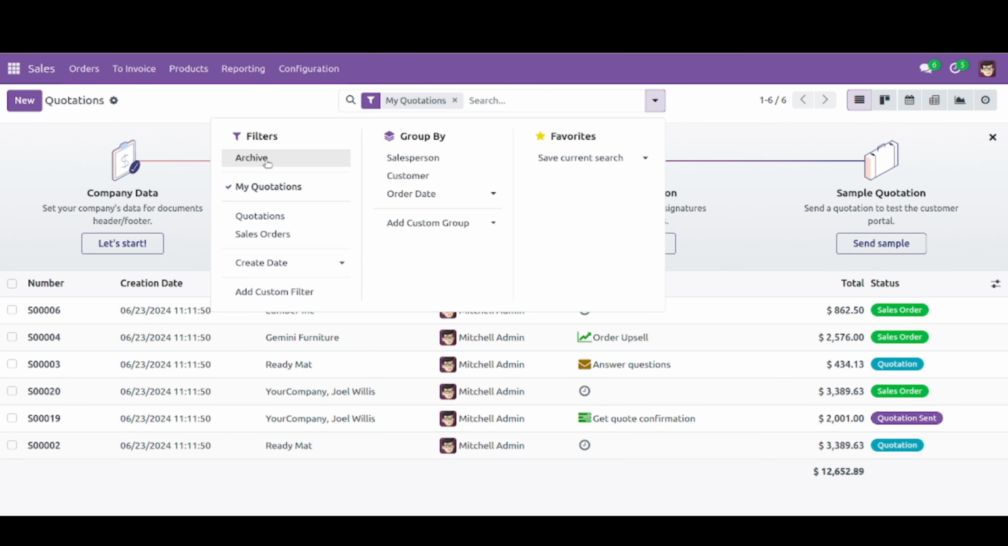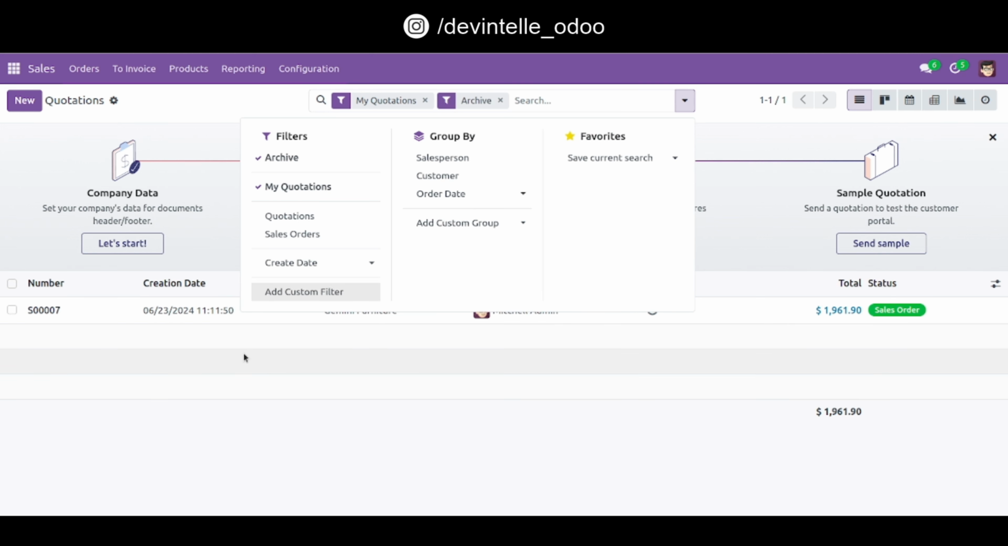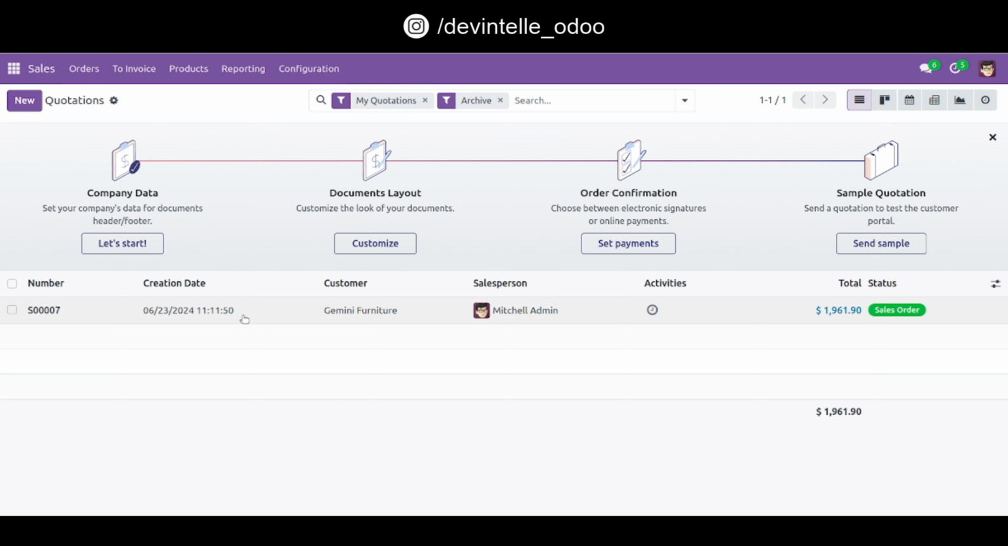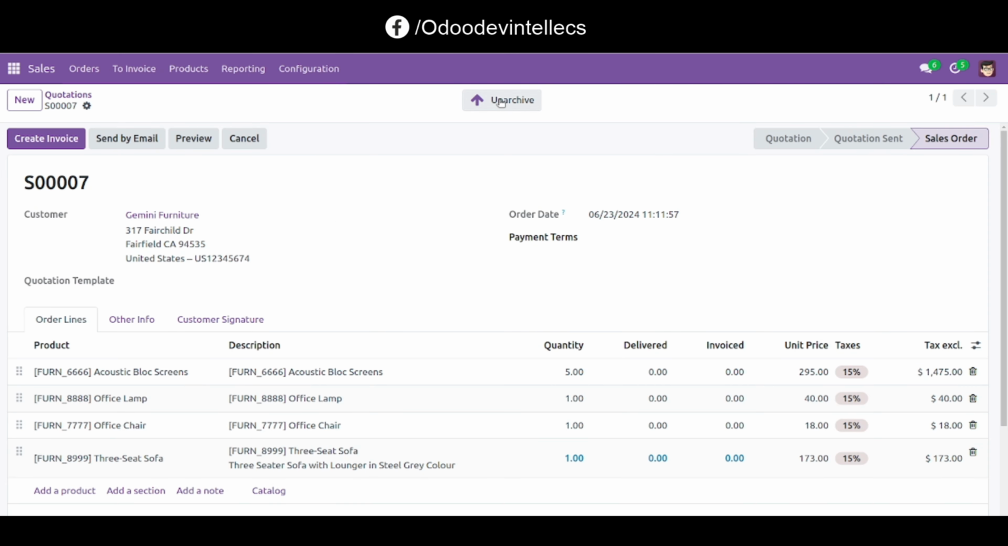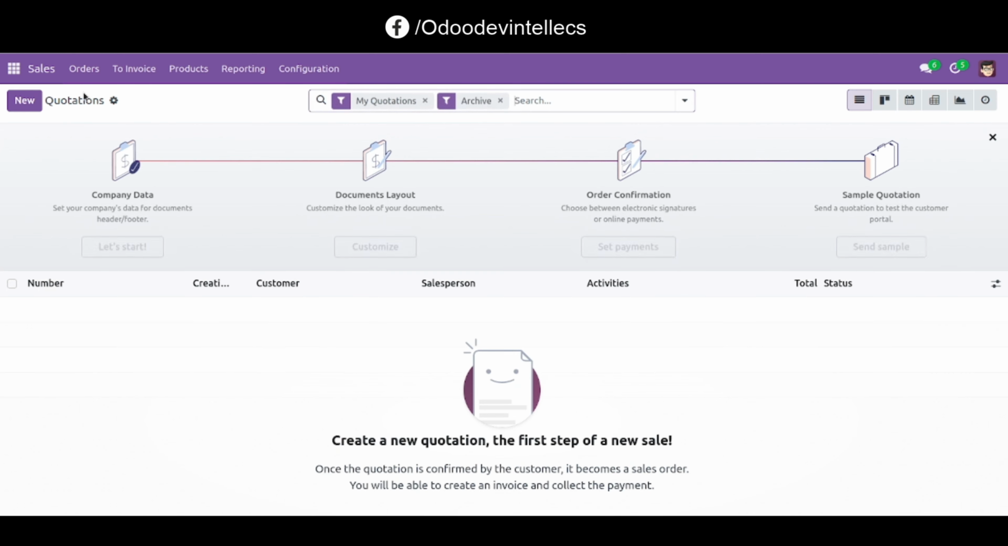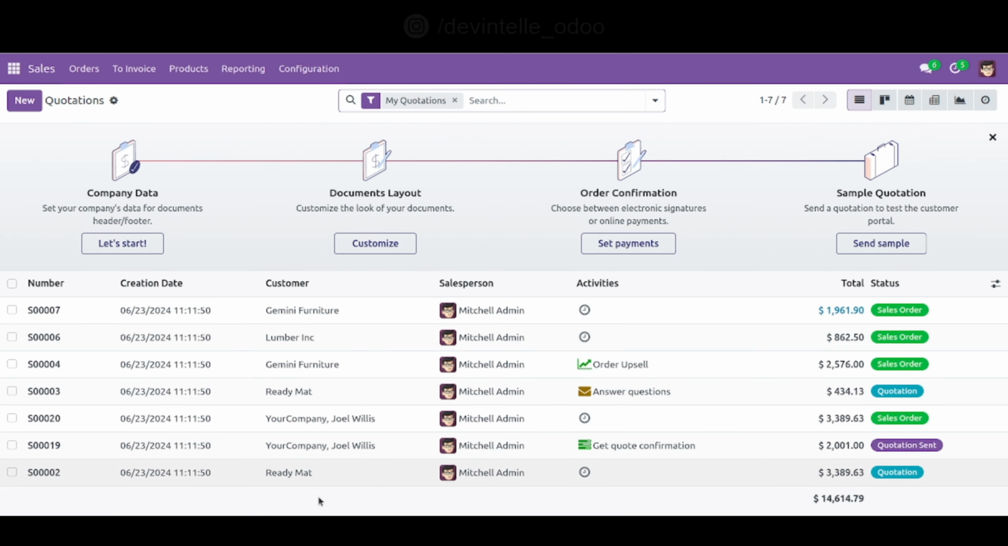Select archive in the filter, so you can see them easily here. Again go to this record and change the state to archive. So it is added here again.